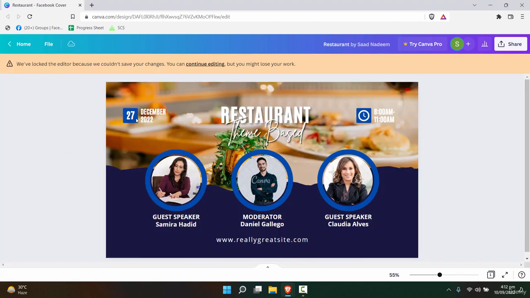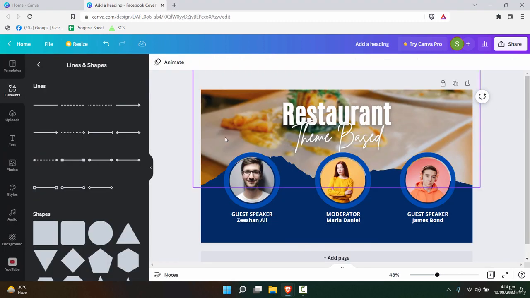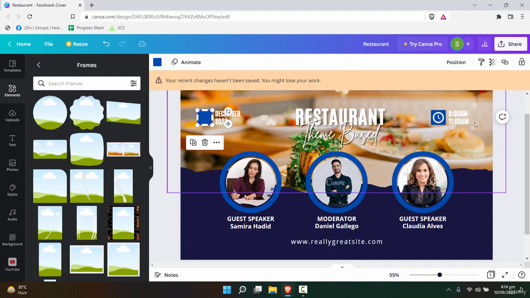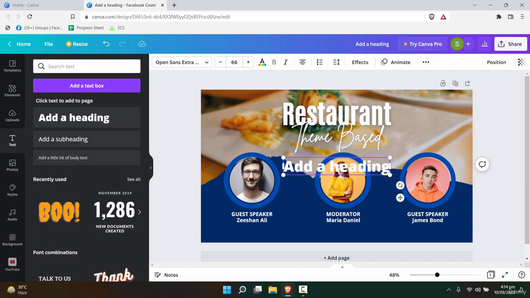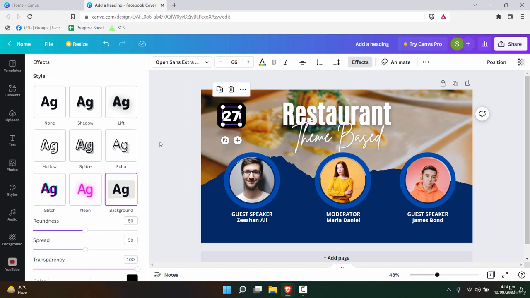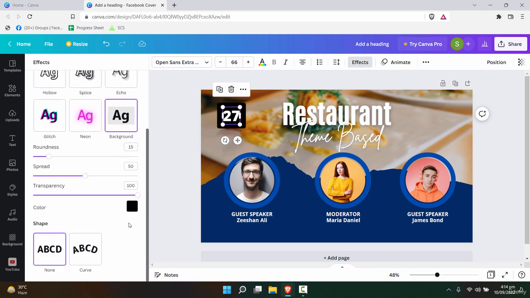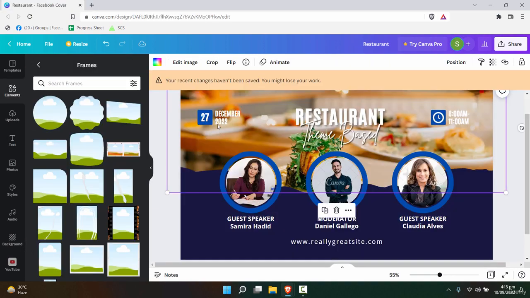Similarly, if you want to use these boxes or create those boxes, now for these boxes I have two options. Either I can write 27 directly as a text, write 27 like this and make it work like, go to effects and choose a background color, reduce the roundness and change it to this color. So it looks nice.